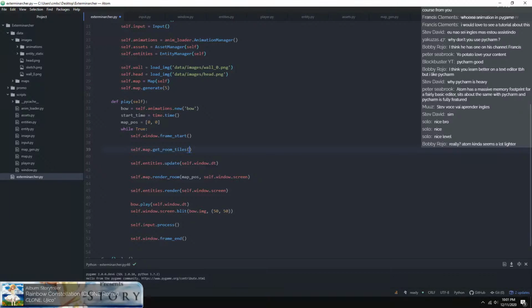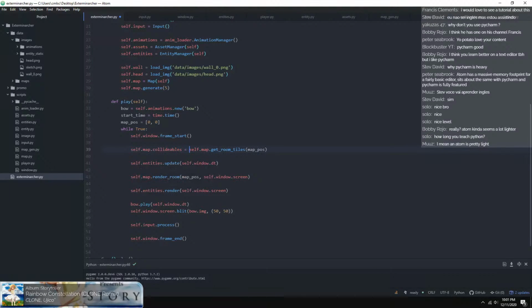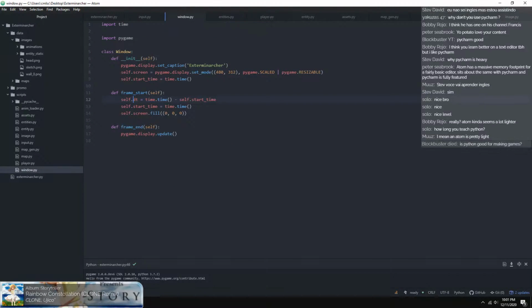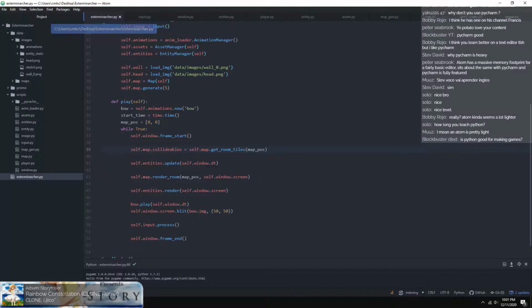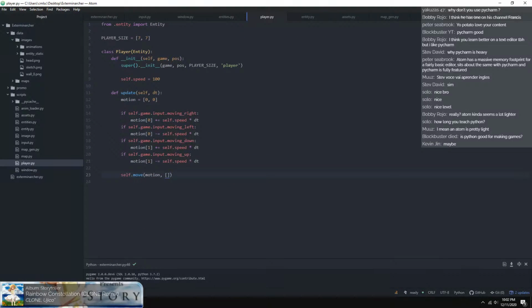So, map position, which is 0, 0 by default. Collidables. Actually, self.map.collidables equals that. I'm going to do that. That's a bit of a hack for now. I think that's going to be the attribute I use later to store everything in. So self.collidables equals an empty list. Now I can, from the player, work with the collidables.